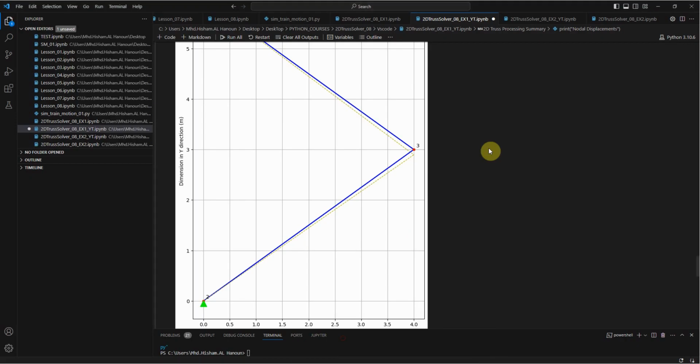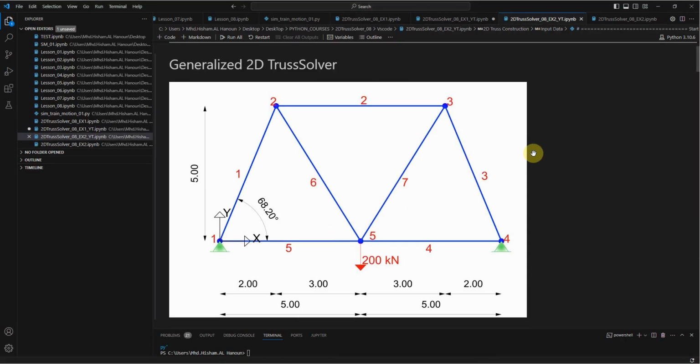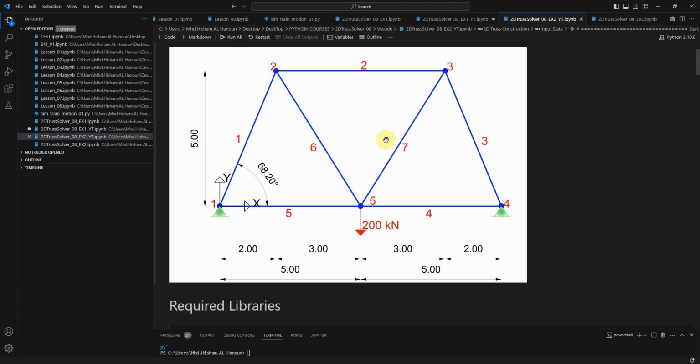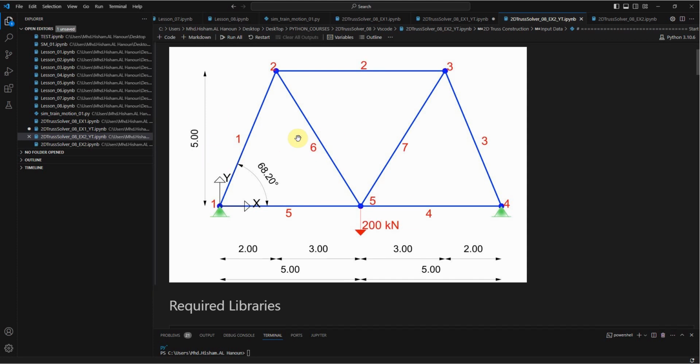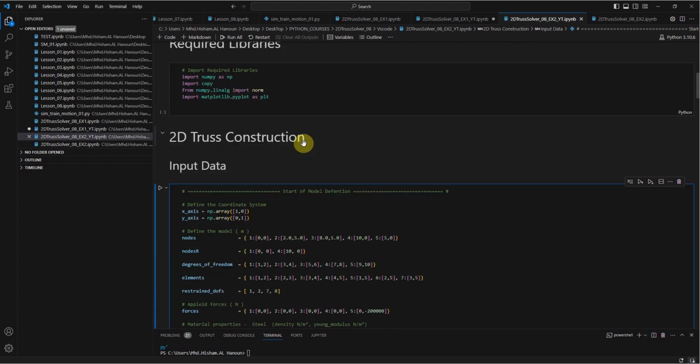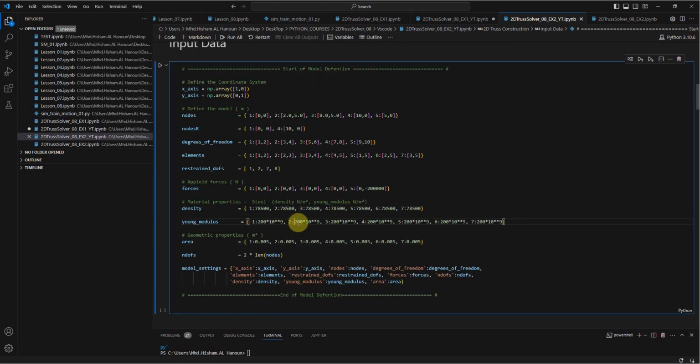Also, one more example which is more complex. This is another example. In this example I have more elements, seven elements, and a nodal force at node number 5, which is 200 kilonewton, and all the dimensions are shown on the figure. Again, I use the same modulus of elasticity and the same cross-sectional area. I will run the model.